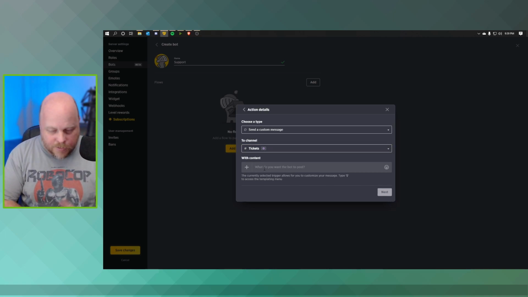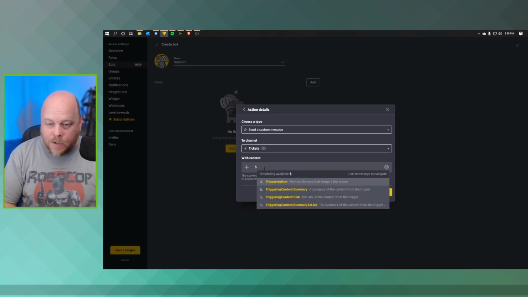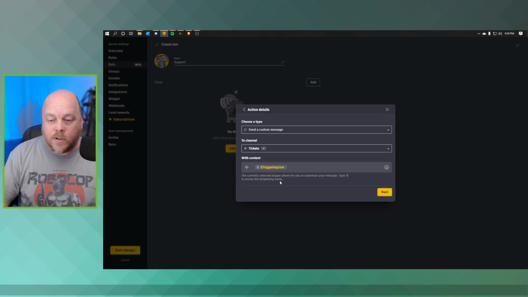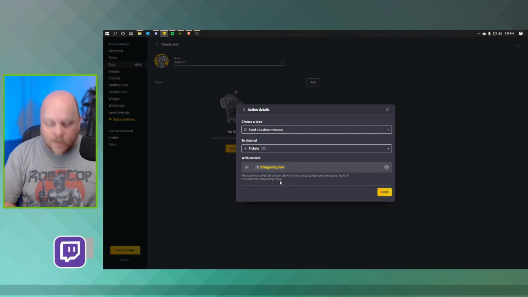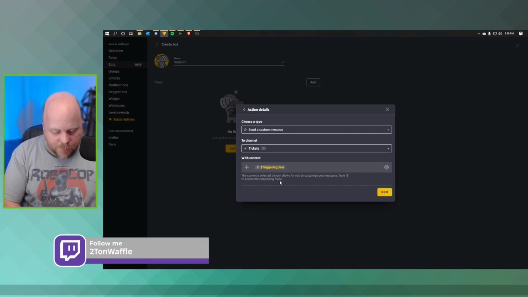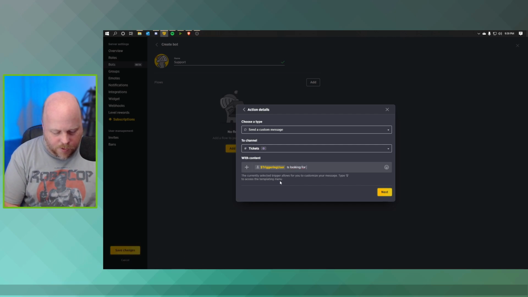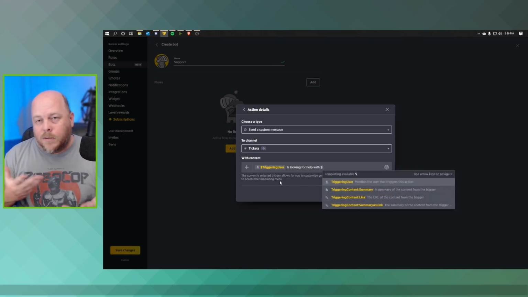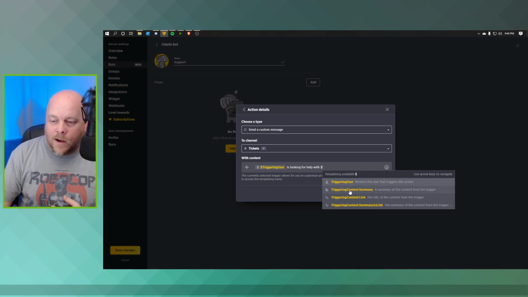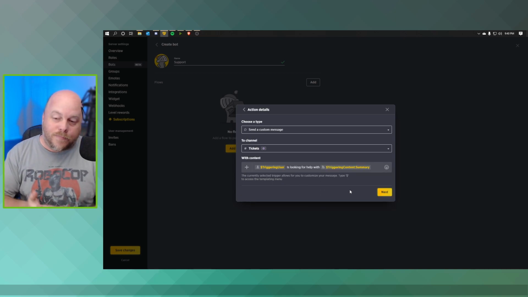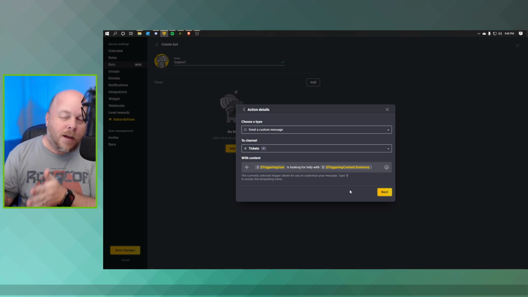Now, all we want to do is set it up to say that this person is having issues. So what we want to do is click on the money sign, and it's going to be the triggering user, which is your member that typed in exclamation point help me. So let's go ahead. Triggering user is looking for help with, and then this is something that is a little personal preference. I like to have it as a content summary. So it'll say, this member is looking for help with, and it gives you a summary of what they wrote.